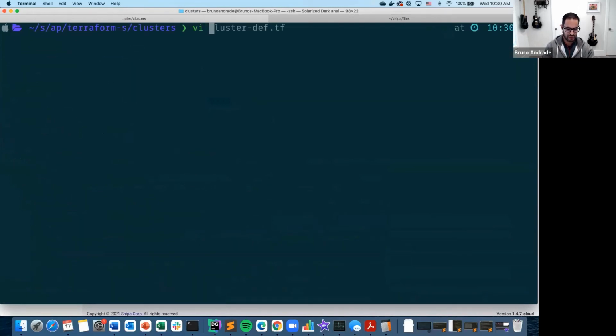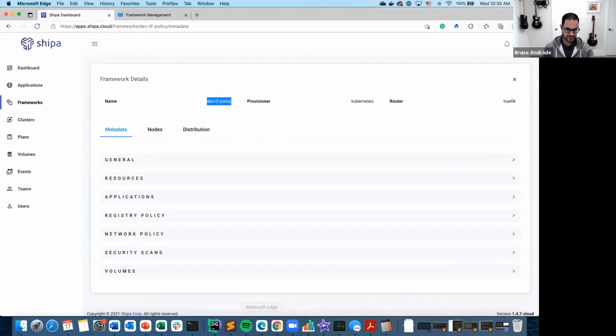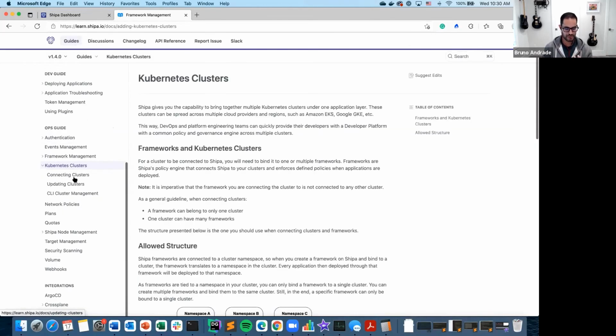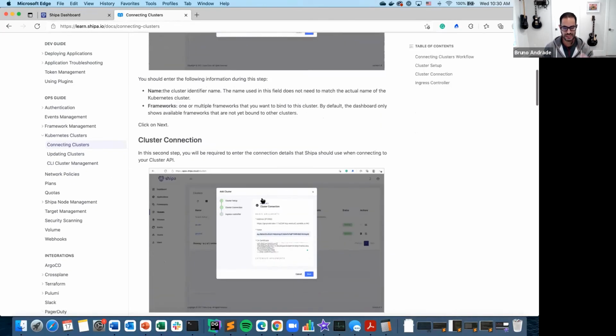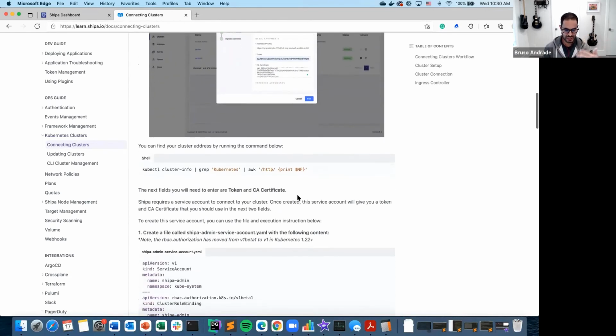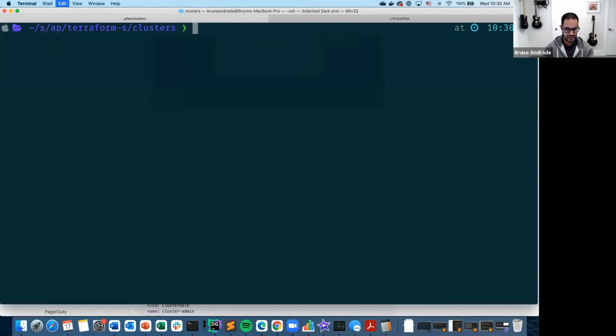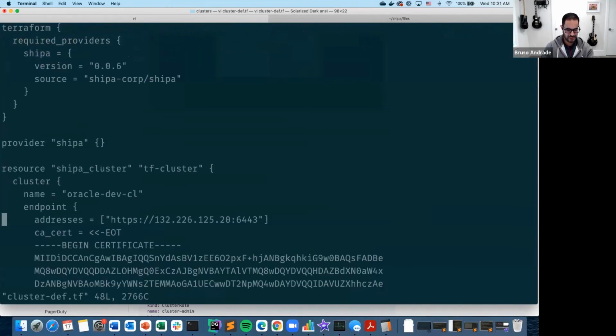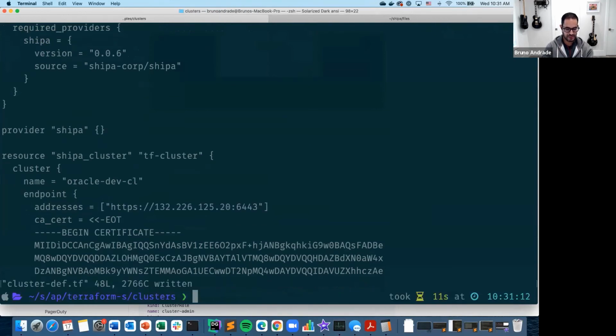Let me just make sure I have the right cluster IP address. If you go to our documentation under learn.shipa.io, under Kubernetes cluster, connecting cluster, you can see exactly how to get your cluster IP, create a service account for Shipa, and so on. And just make sure I have the right cluster IP. There you go. I probably do. If I just do this, is it the right one? I forgot to check. Done. Yeah, it's exactly the right one.